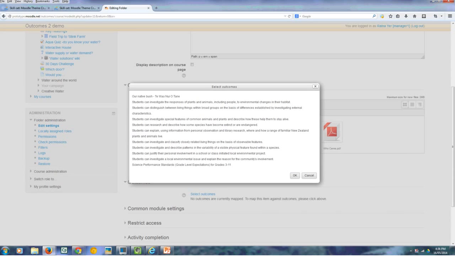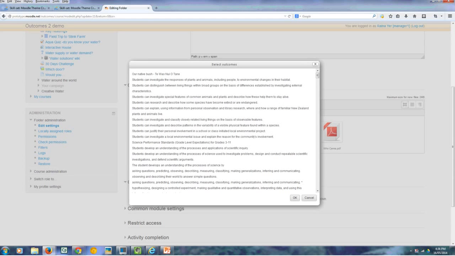So right now it's saying which outcome set do you want to look at? And I'm going to say that if they do this reading, and I'm not doing this seriously, it maps to these particular outcomes.